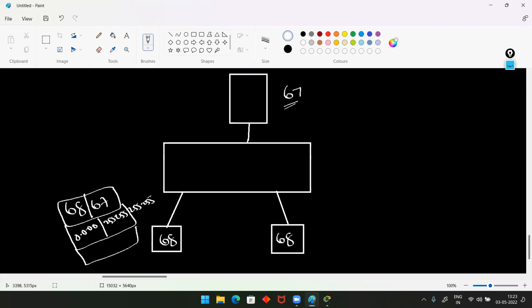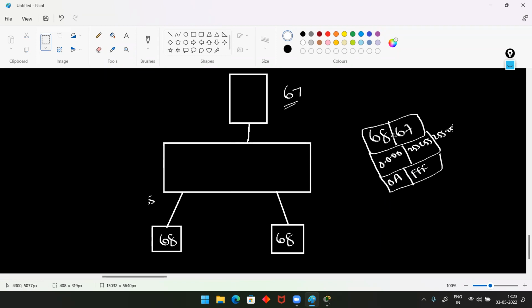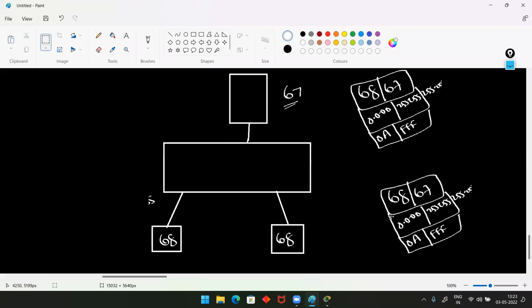Source MAC address. Assume this computer's MAC address is 0A, something like this. What is the destination MAC address? Broadcast. So this computer sends this packet to the switch, and the switch will send this packet to the server as well as the other PC.